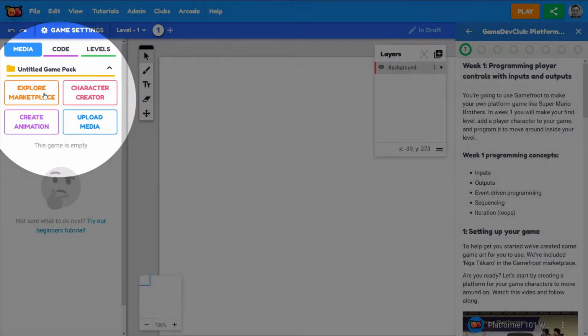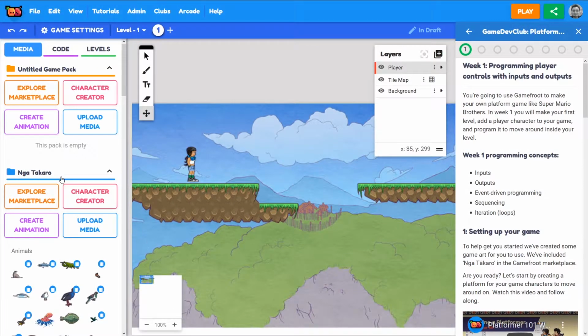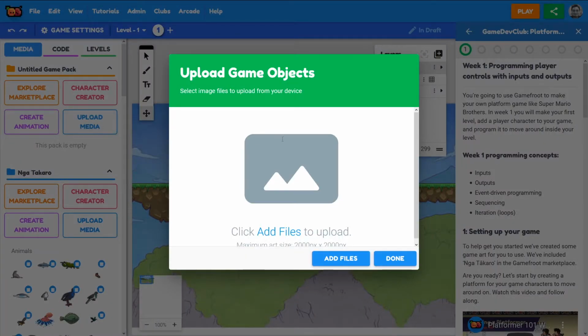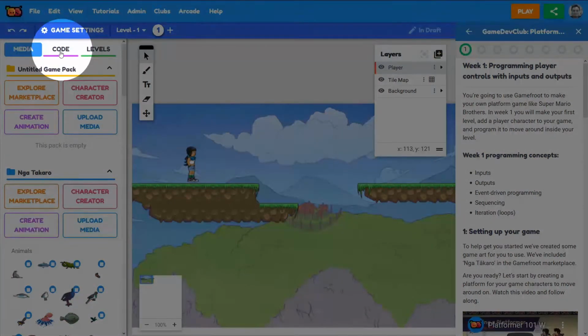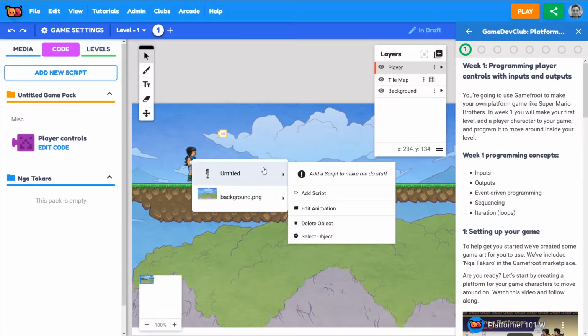Access Marketplace packs from the media sidebar by clicking Explore Marketplace, and upload your own game art by clicking Upload Media. Create and edit scripts from the Code sidebar. You can still right-click on an object and select Add Script, as before.